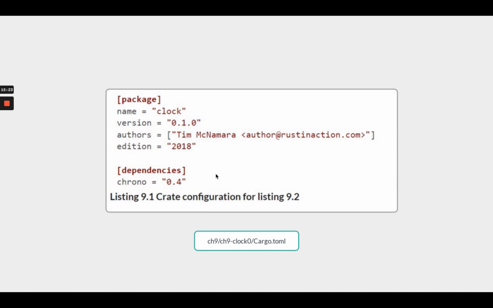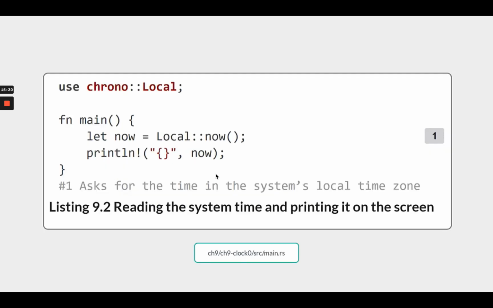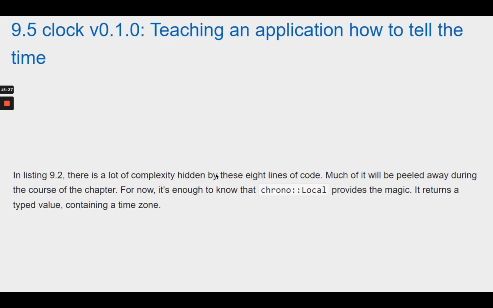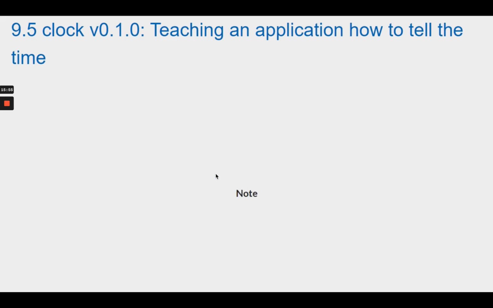The following listing provides its configuration. You'll find the source for this listing in this file. The following listing reads and prints the system time. You'll find the source code for the listing in this file. In listing 9.2, there's a lot of complexity hidden by these 8 lines of code. Much of it will be peeled away during the course of the chapter. For now, it's enough to know that Chrono's local provides the magic. It returns a typed value containing a time zone.